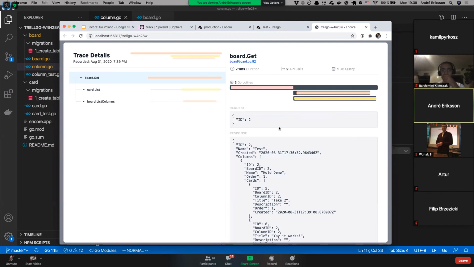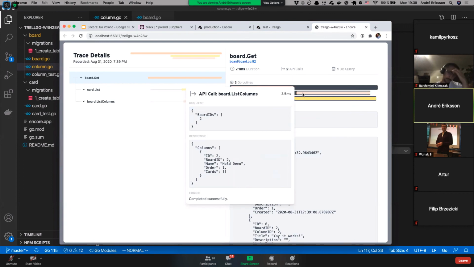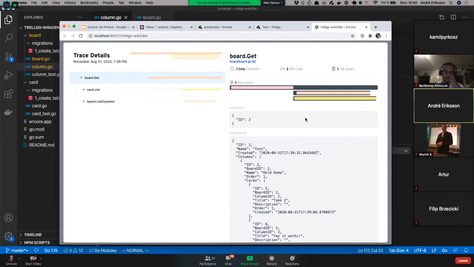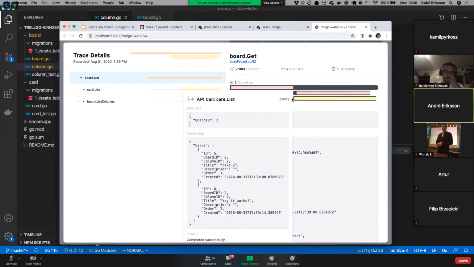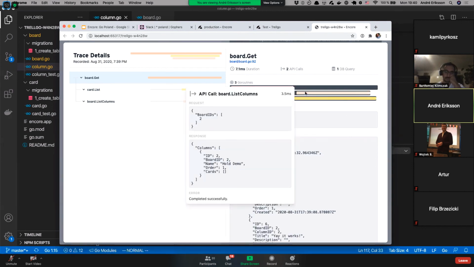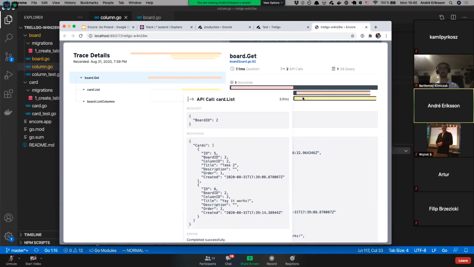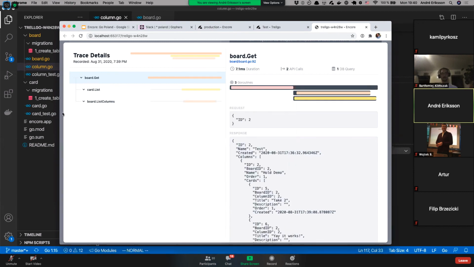So looking at board.get, we can see that it's first making a database query, and then in two different Go routines, it is calling the board list columns API and the card.list API. And we can see the request and the response for each one. So this is a very, very powerful way of debugging things that are wrong with your application.